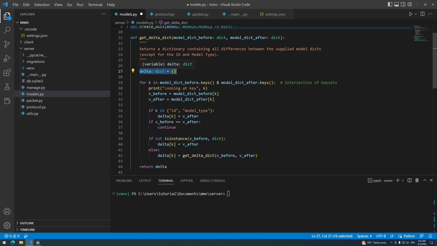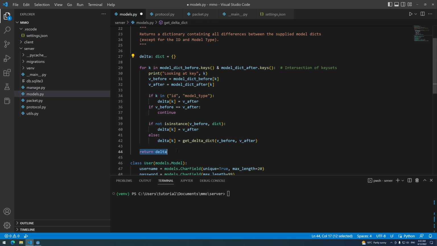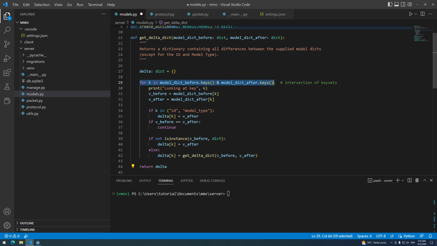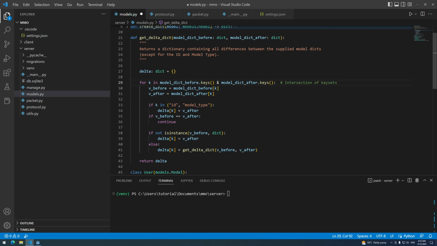So we just start by defining the thing that we want to return at the end. So we're going to construct a delta dictionary, and then we will return it at the end of this function. So what we do is we grab the intersection between the two key sets. So this is the before key set, and then this is the after key set. And in Python, the way to look at all of the things in common between two sets, you can use the ampersand symbol. So we're just looping over all of the keys that are in common between these two dictionaries. I'll just get rid of this debug statement that I was using before.